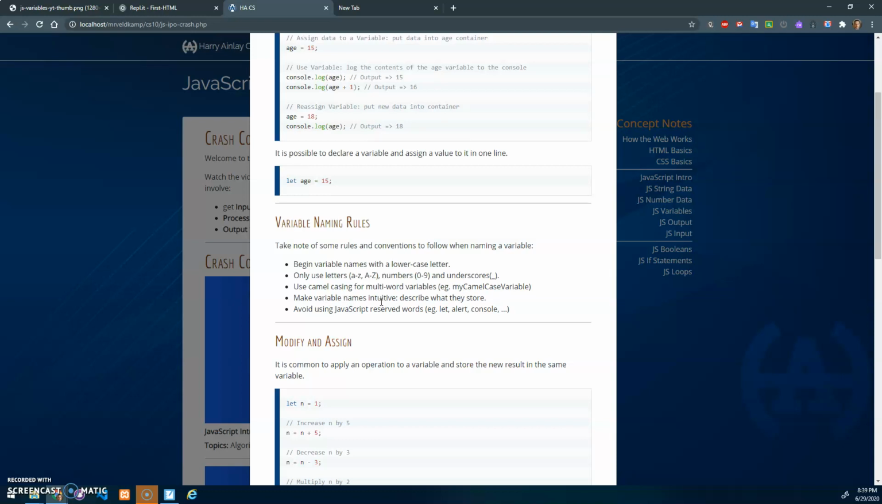And make sure your variable names are intuitive. They should describe what they store, right? Don't just use like A, B, C, D, E. Give it a descriptive name like name or, you know, side length, something like that, whatever you're asking the user for.